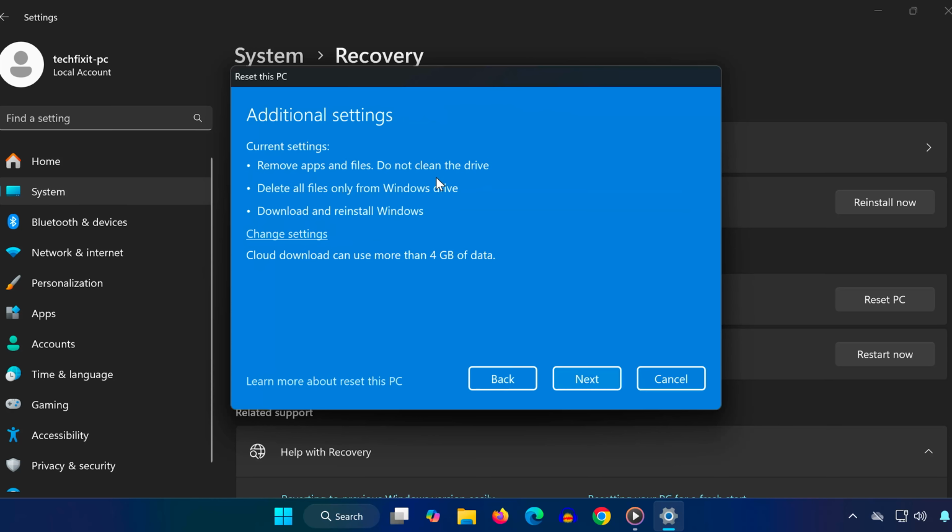You'll see a summary showing that all of your personal data and apps will be removed. If you're okay with that, go ahead and click Next. The reset process will begin. It usually takes about 30 minutes or more, depending on your system. Once it's finished, your Acer laptop will restart just like it was brand new, right out of the box.